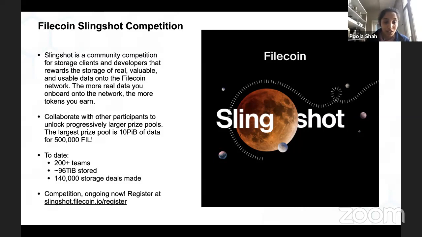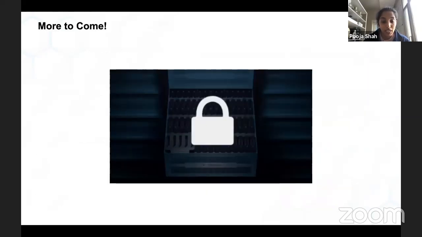And definitely, if you are interested in participating, please take a look at the website, slingshot.filecoin.io, and it's not too late to register. So you can definitely do that even today. And there will be, as I mentioned, just always more to come. We're really, really excited about this ecosystem, and there are going to be so many awesome programs that come in the future.